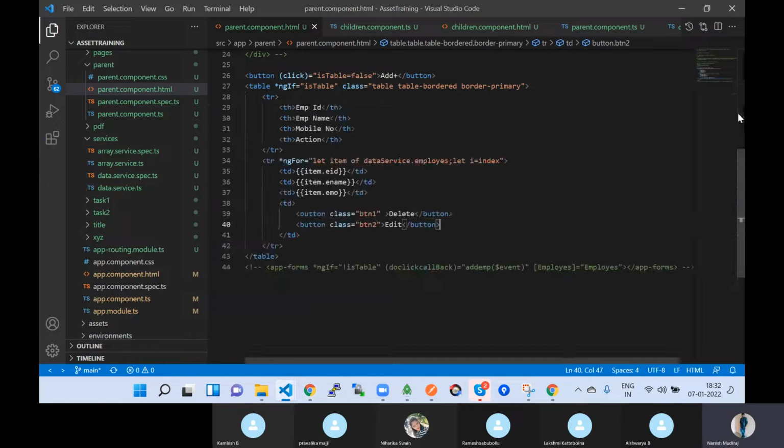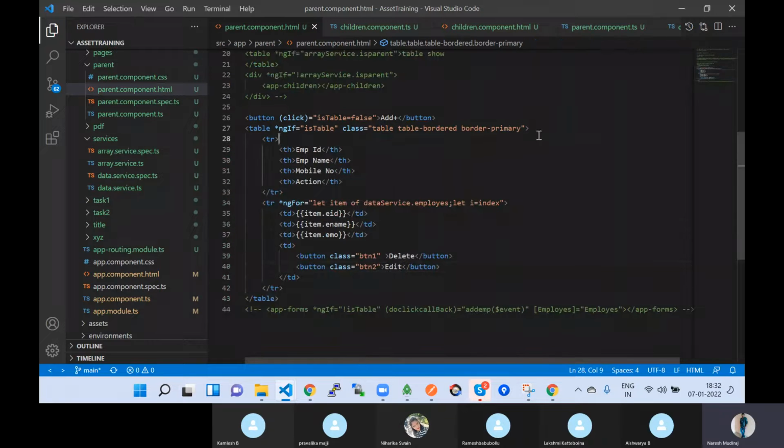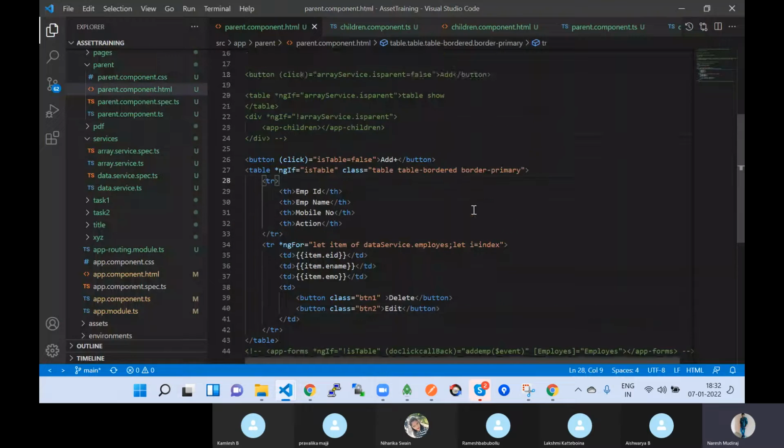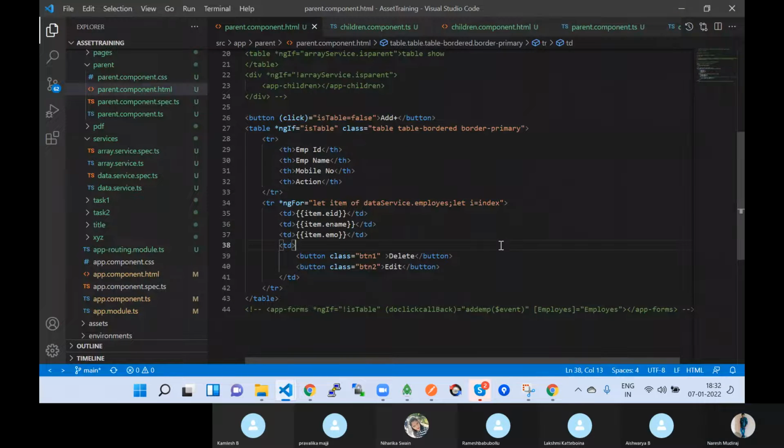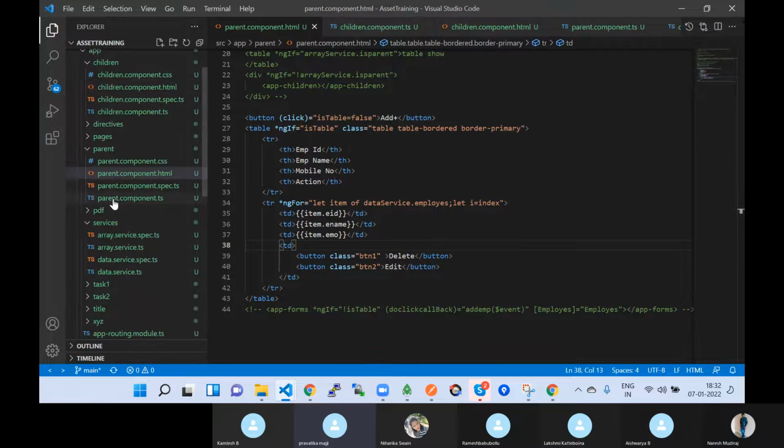Did you add any styles? I think you added styles. I think share those styles also. Bootstrap, did you import Bootstrap? Yes, sir.